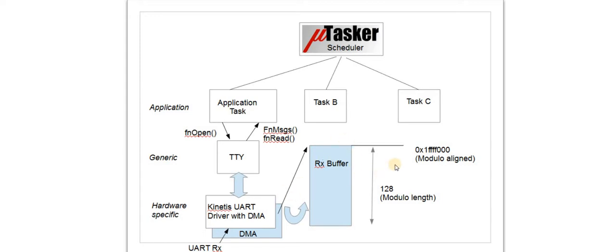Now this is modulo aligned, which means that its start address is an address which is divisible by the modulo length. For example, the address which we see here is suitable. The length of the buffer which we requested was 128 bytes, which is also a modulo length. Now the reason for this modulo is a restriction, you could say, in the DMA controller which is used in the KL series of parts.